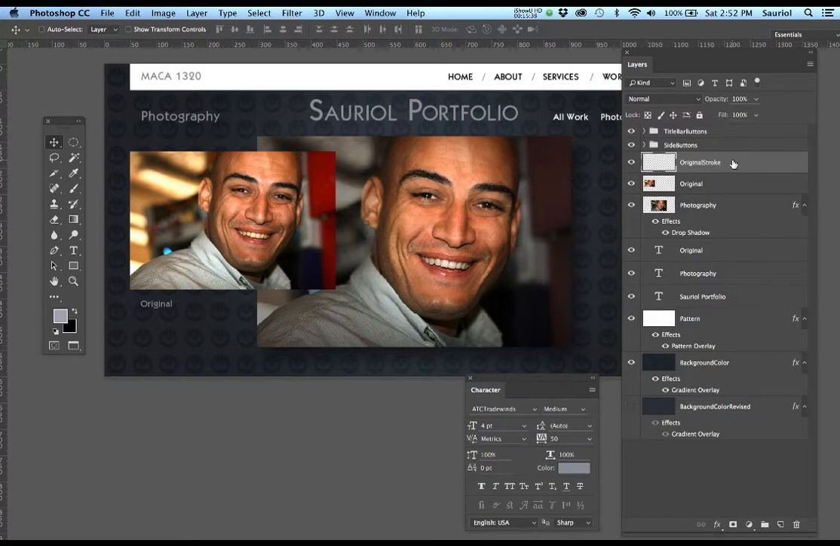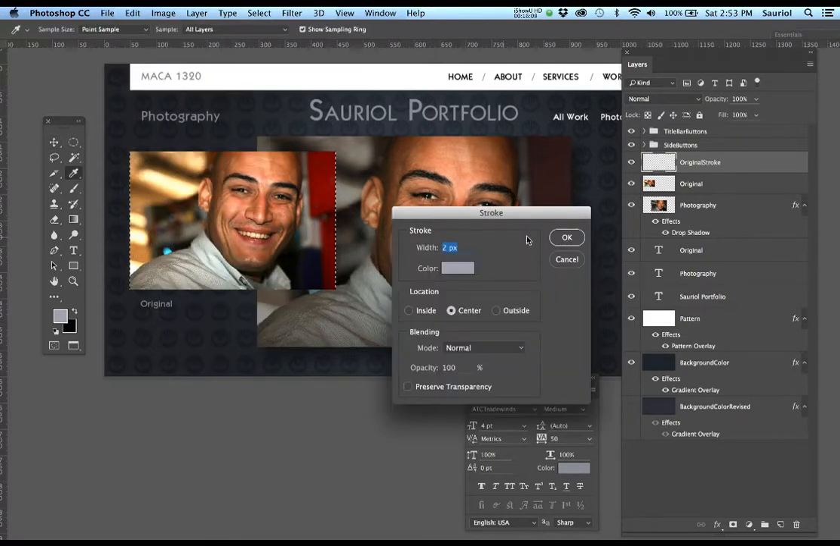Now what I want to do is add it to this layer. So what I'm going to do is make a selection of it. By command clicking on the picture, I turn the picture into a selection. Because there's nothing on that layer, I can't stroke nothing. I have to have a selection. So now that I have a selection, I can go up to Edit, Stroke, and just say OK.